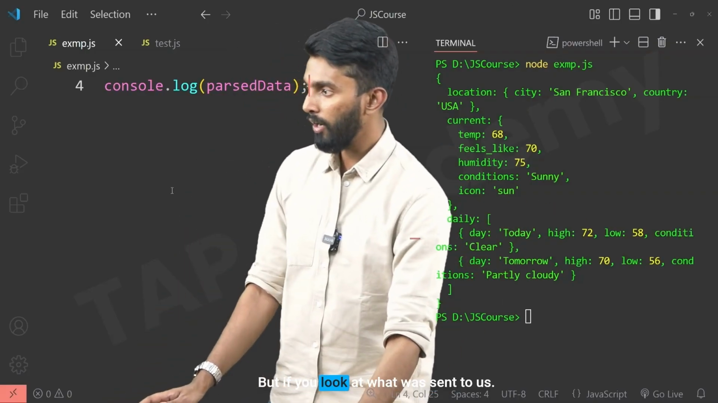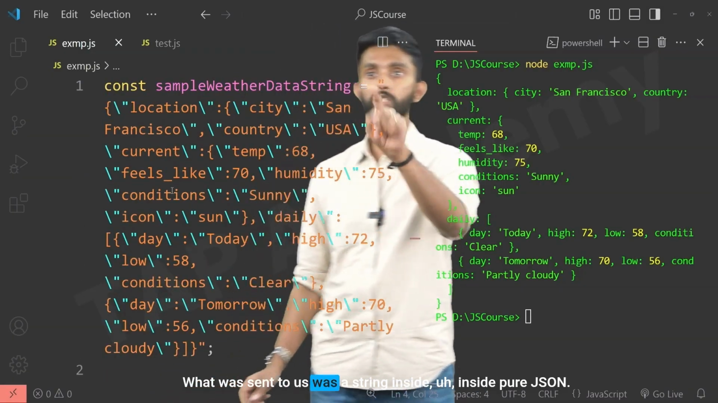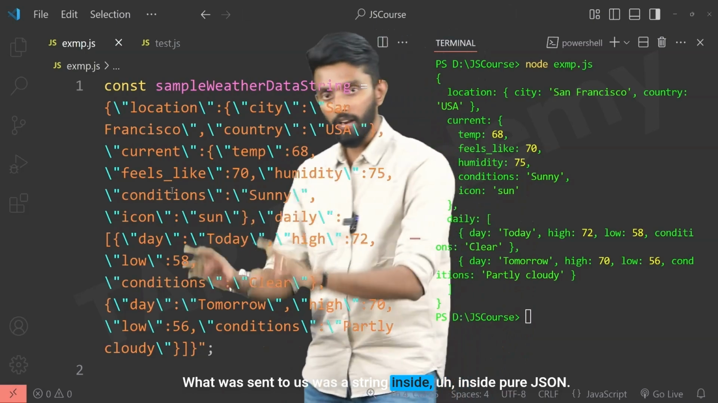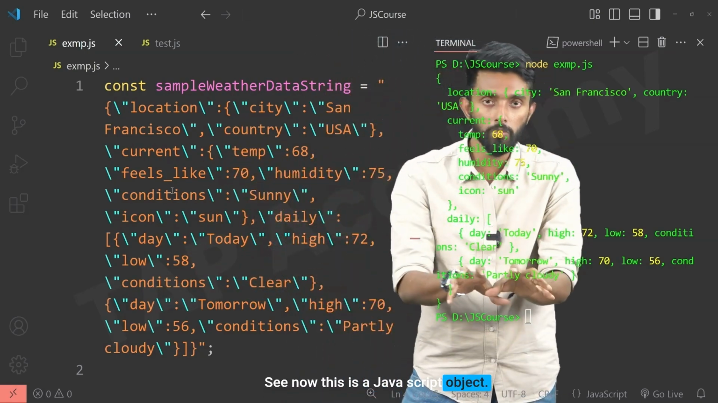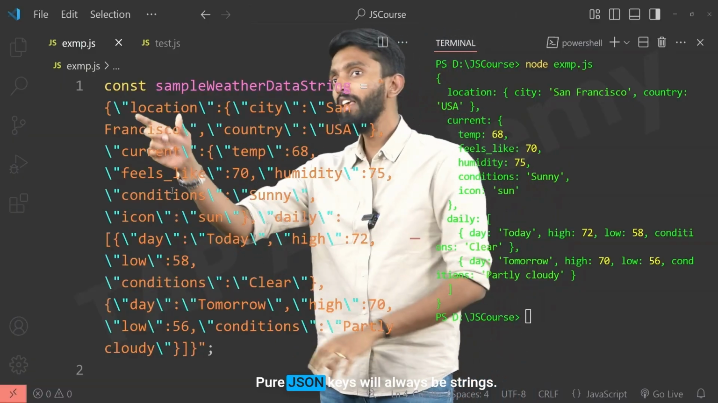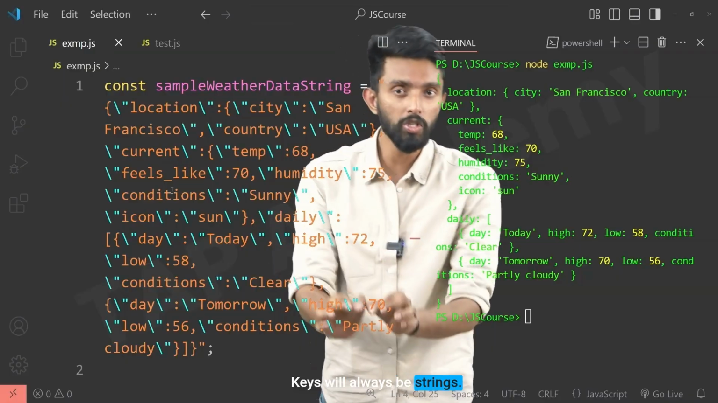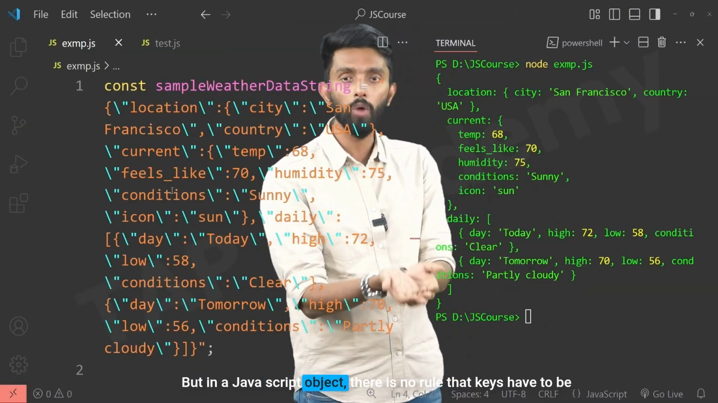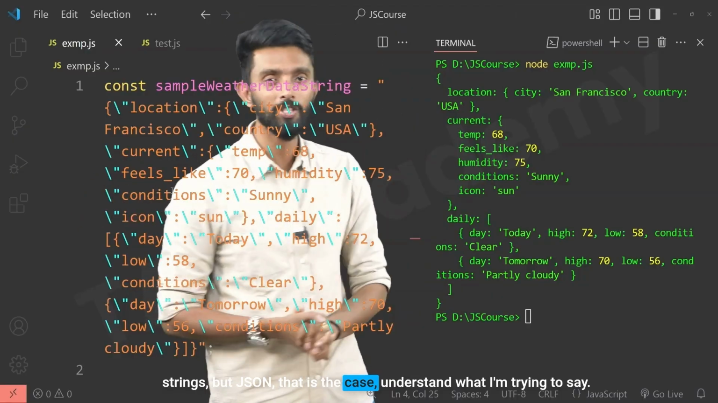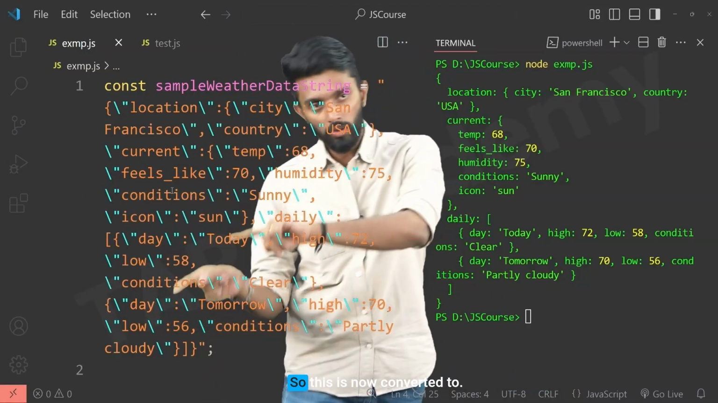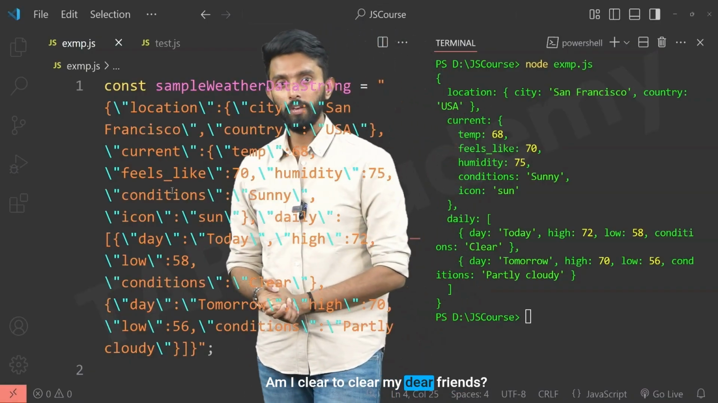But if you look at what was sent to us, it was a string. Inside pure JSON, see, now this is a JavaScript object. In pure JSON, keys will always be strings. Keys will always be strings. But in your JavaScript object, there is no rule that keys have to be strings. But in JSON, that is the case. Understand what I'm trying to say? So this is now converted to this. Am I clear till here, my dear friends?